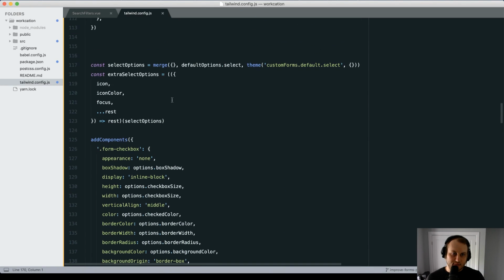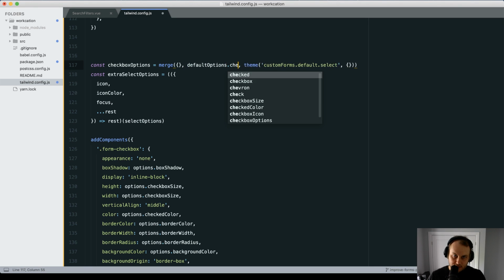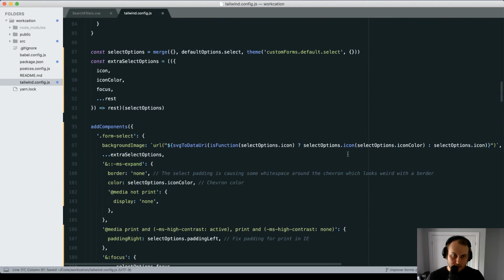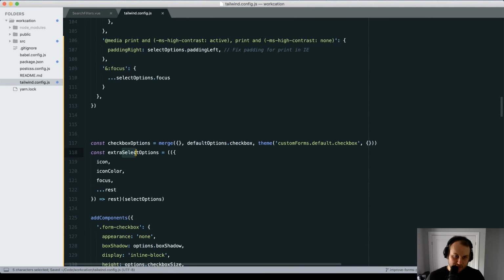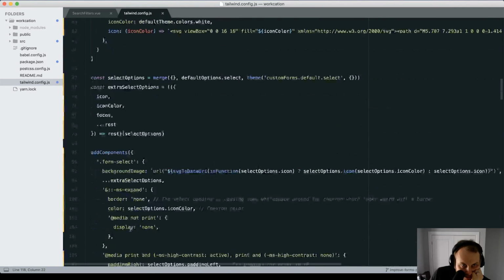I think this actually is going to be pretty simple. So we're going to have checkbox options. It's going to be default options dot checkbox. Then we're going to have extra checkbox options. Now I think the things we want to pull out are similar. Focus, checked. This is actually tricky, because the icon and stuff are nested. We have to do this a little bit differently.